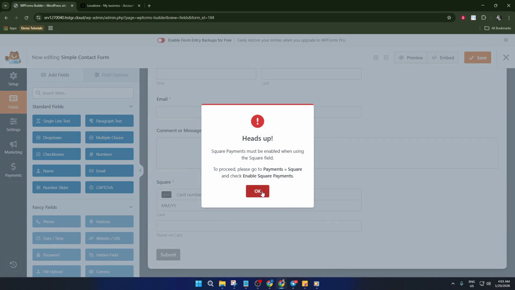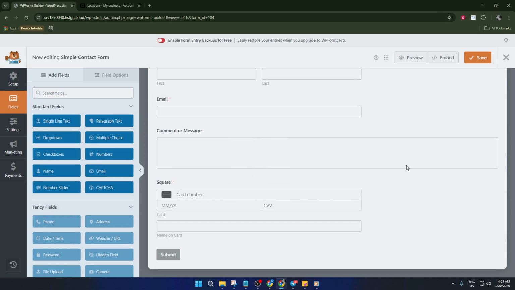You're all set. I hope this walkthrough made it easy for you to start accepting Square payments on your WordPress site using WPForms.